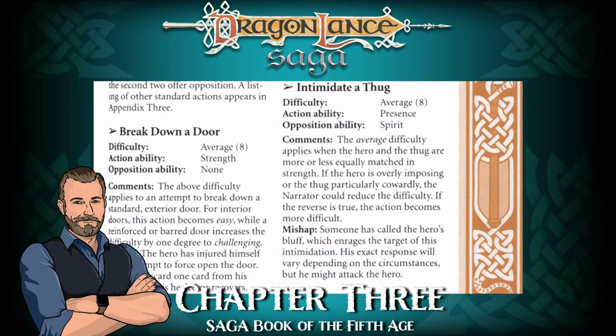Intimidate a thug. Difficulty, average 8. Action ability, presence. Opposition ability, spirit. Comments: The average difficulty applies when the hero and the thug are more or less equally matched in strength. If the hero is overly imposing or the thug is particularly cowardly, the narrator could reduce the difficulty. If the reverse is true, the action becomes more difficult.